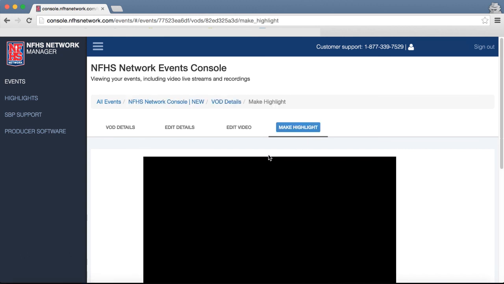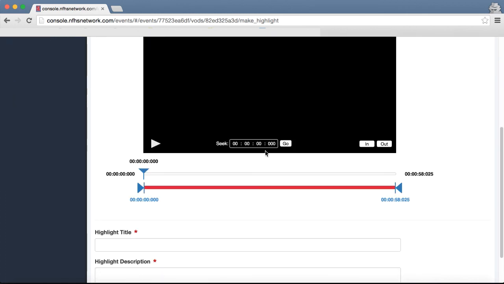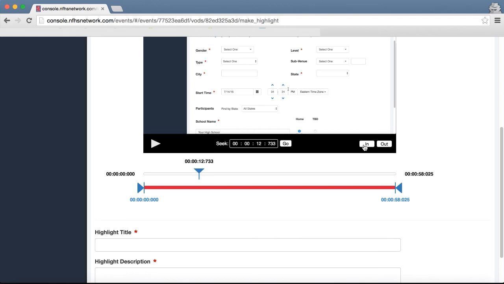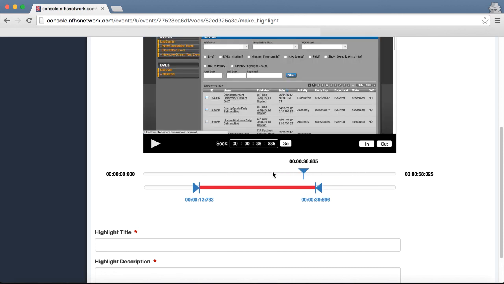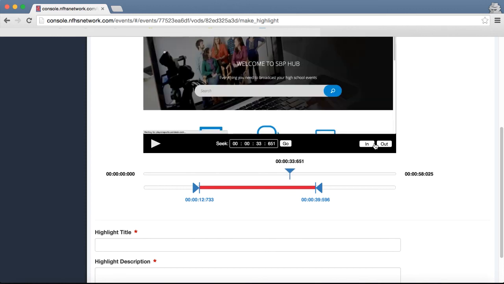For highlights, it may be easier to type in the beginning timestamp of your highlight in the Seek field to move the scrub bar. If you do not know the timestamp, use the top scrub bar to move to the updated start of the video. Click the gray In button. Again, it may be easier to type the end of your highlight into the Seek field, or just add 30 seconds to the start time. If you do not know the timestamp, use the top scrub bar to move to the updated end of the video. Click the gray Out button.